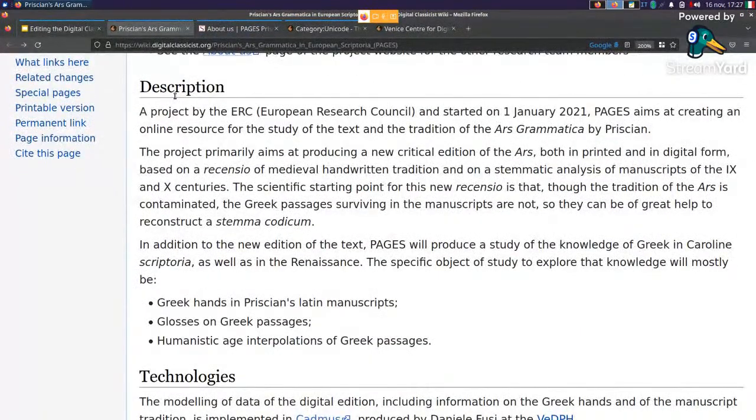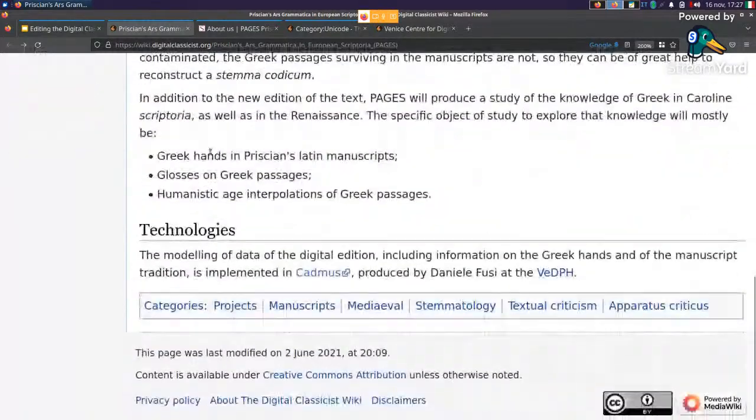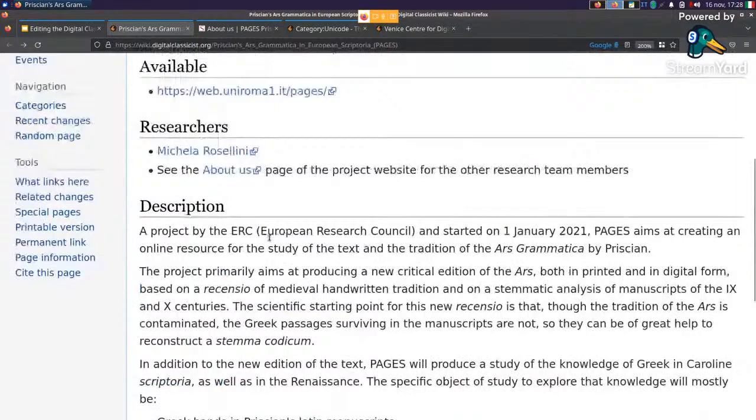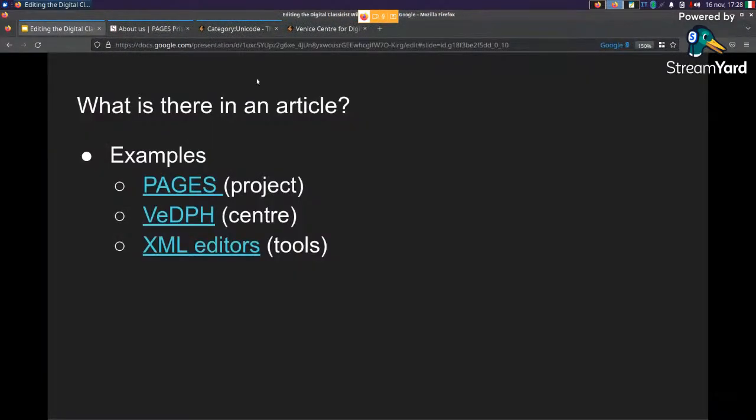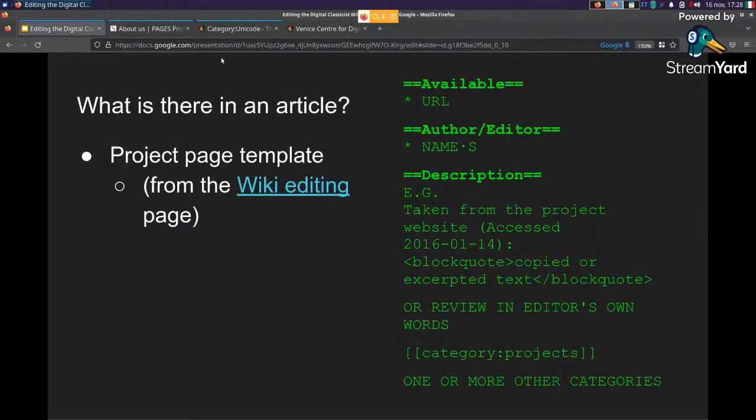And then we have a description. In the best case scenario, we have a sort of abstract or description of the project, which is elaborated by the person who created the wiki page. It tells you what the project is about. And then we have an arbitrary number of other chapters, paragraphs, in this case, the technologies used, which are again not rigid and can vary from page to page. So this is a typical page of a project. To be more systematic, this is what a typical project page template looks like.